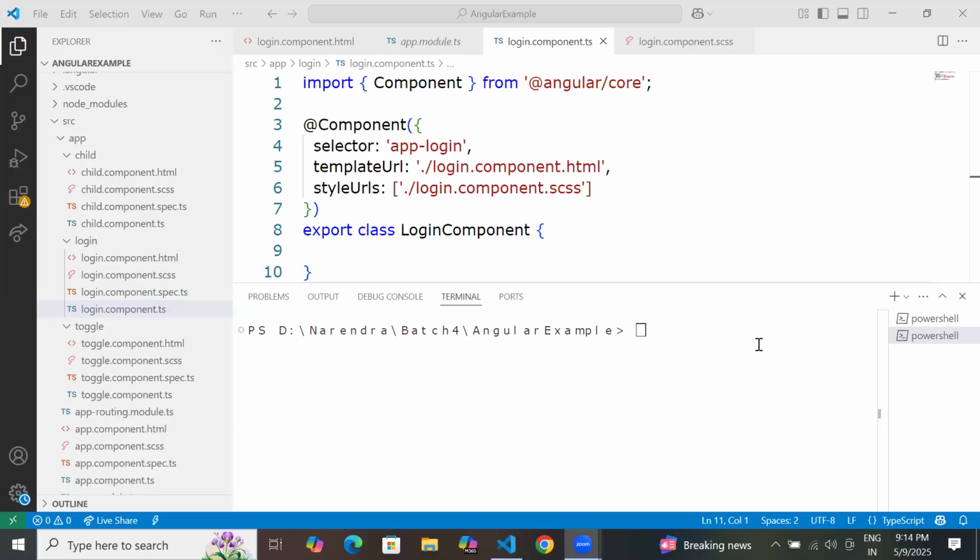So what is the command to execute the project? ng serve open.